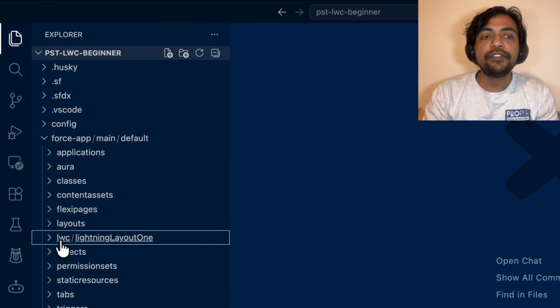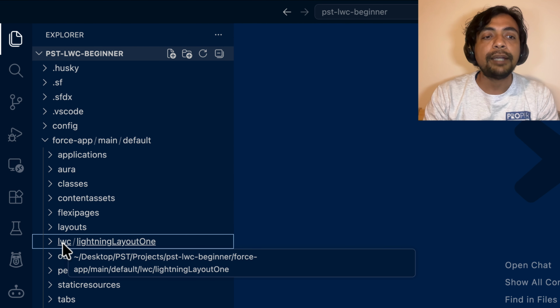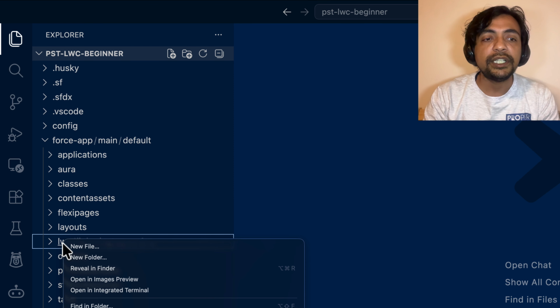So here we are in our VS Code. In the LWC folder, I am going to create a new Lightning Web component. So I will right click on the LWC folder and click on create lightning component.